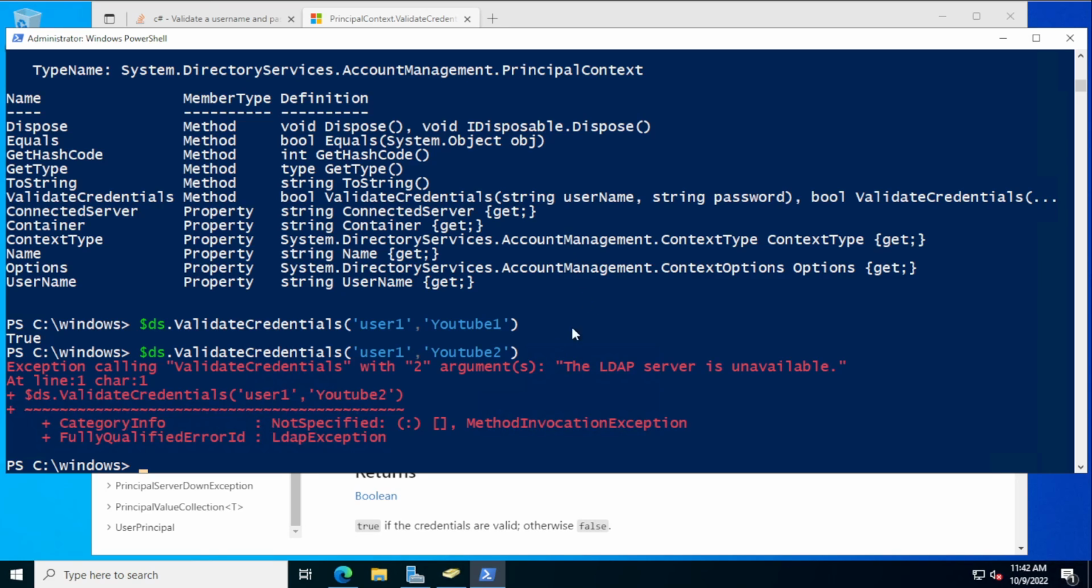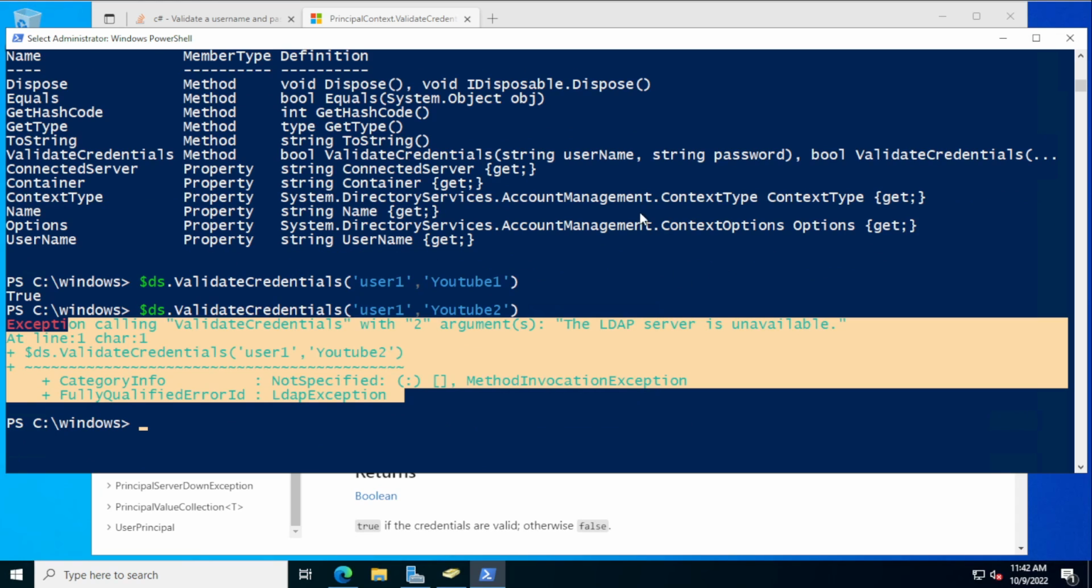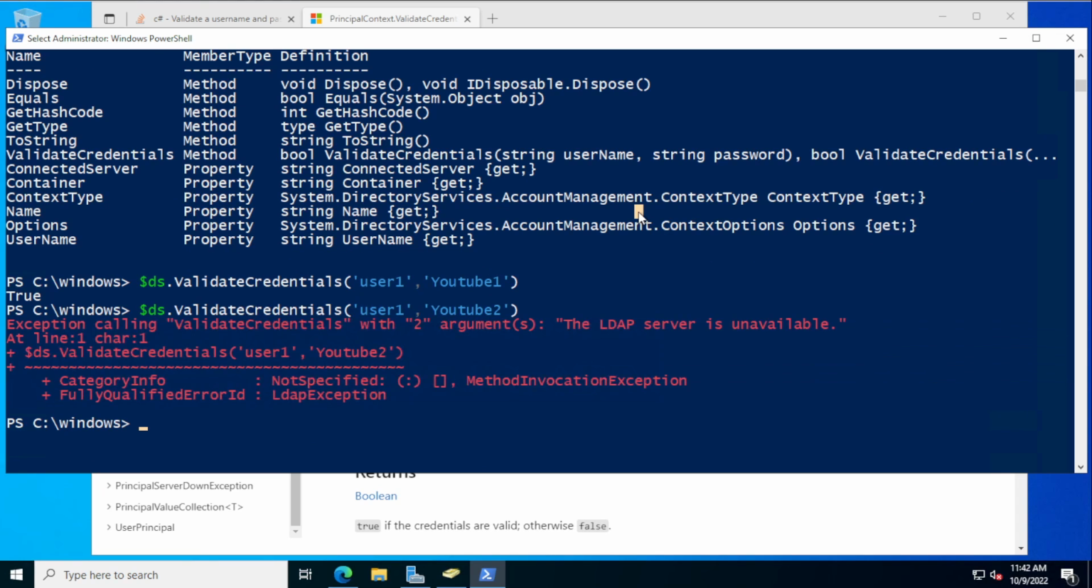But we don't have that. We're not working with a commandlet here. We're working with the output of a method from an object that's in a variable. So we're not using a commandlet that has an error action parameter on it. So how do I cut the error output and have it return just false if this is a wrong credential that was supplied?